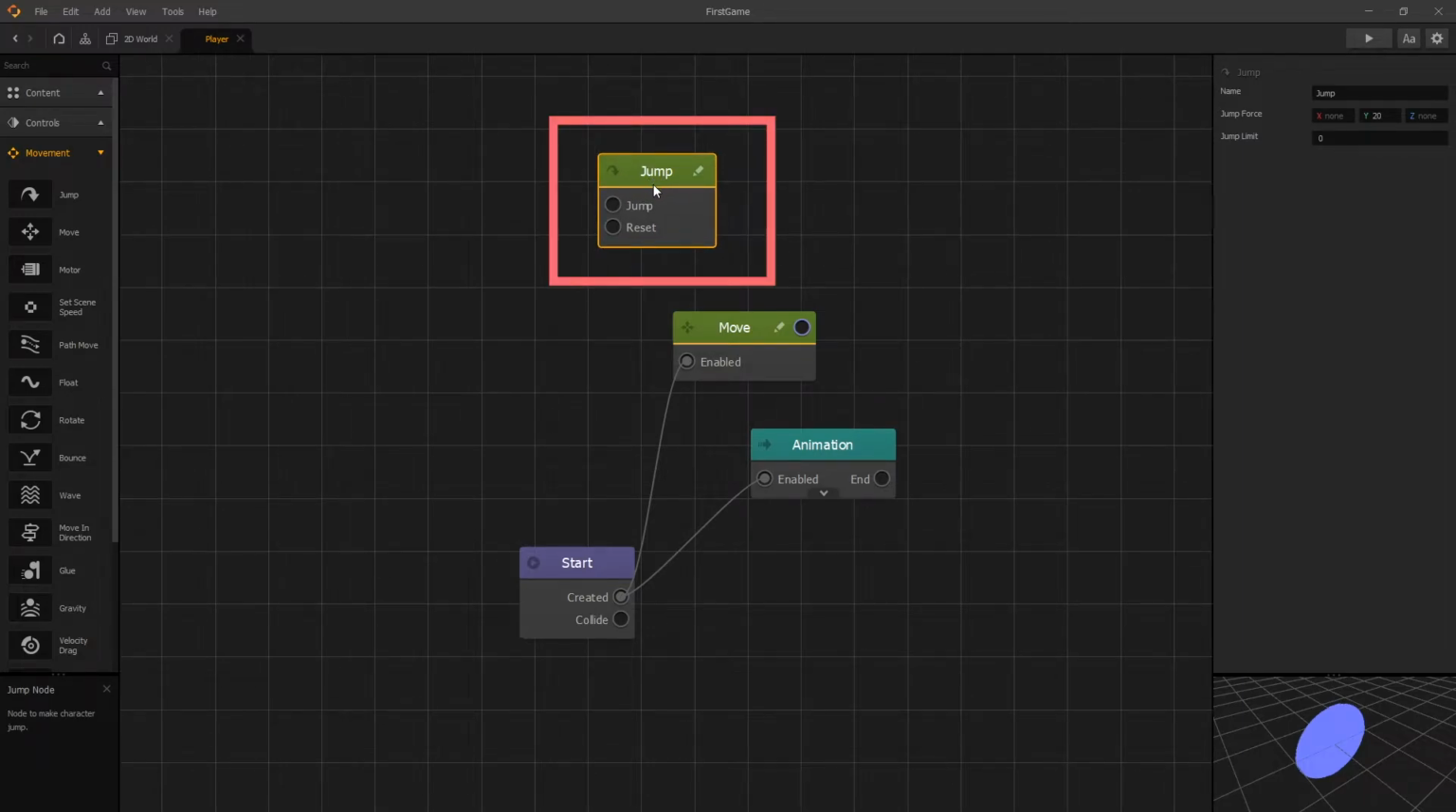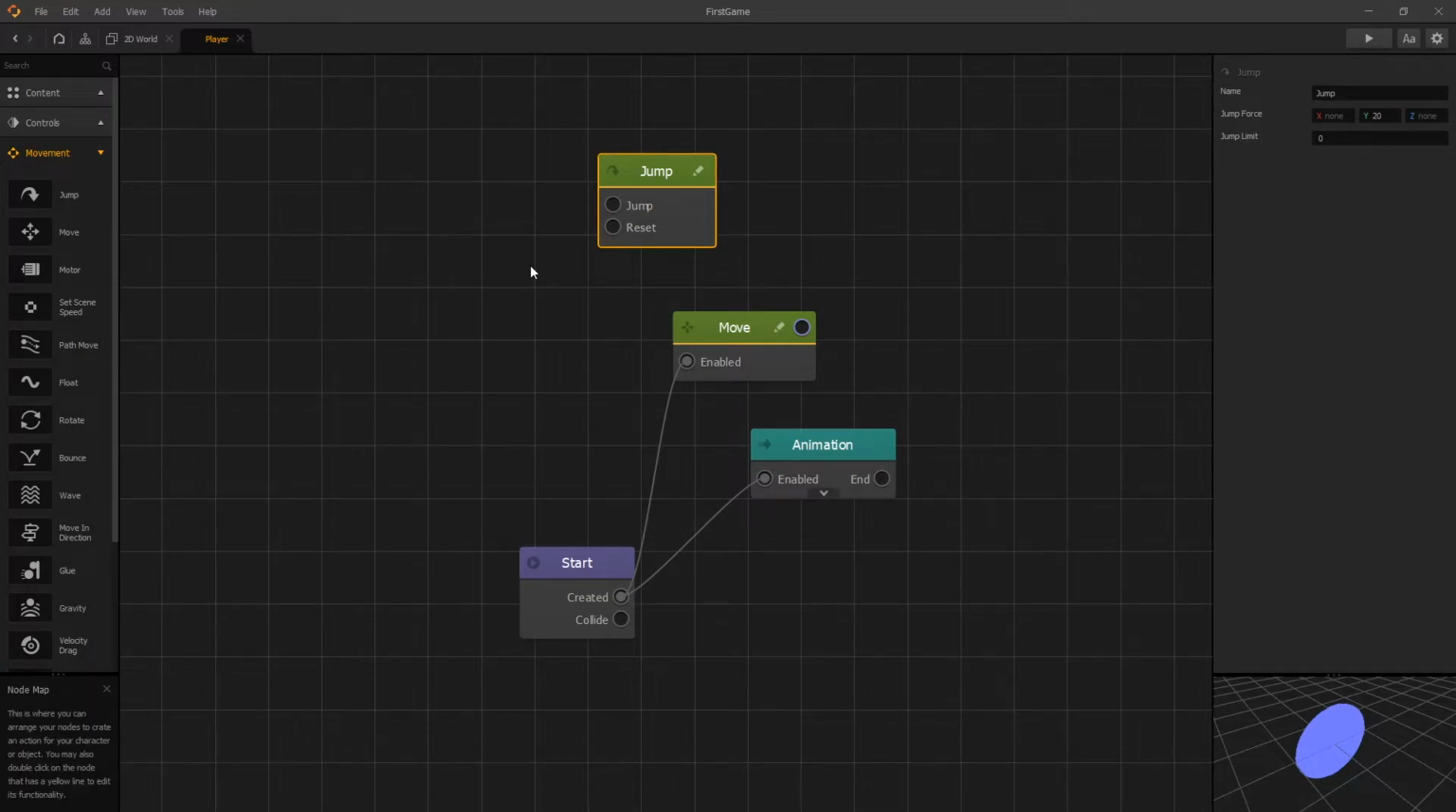The jump node has two inputs, jump and reset. The reset is for resetting the jump limit if you want to add a jump limit into your game, but we're not going to be using that. The only input that we'll be looking at is the jump input. So now we want a way to trigger that jump. How we want to do that is if you touch anywhere on the screen, we want our character to jump. Touching on the screen is some kind of a control.